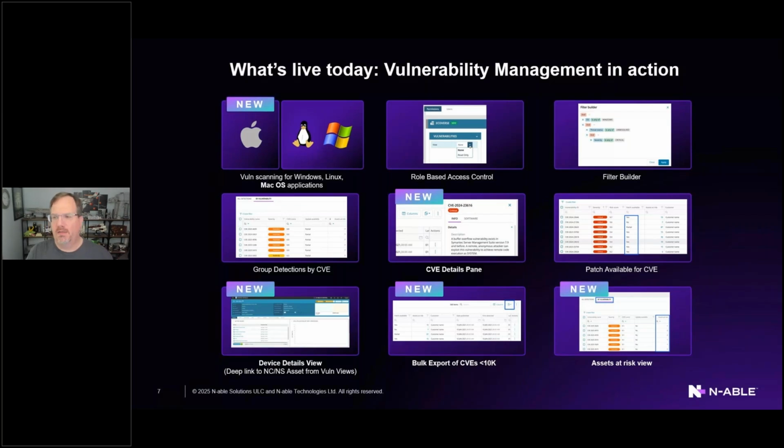Inside of N-central, you've got role-based access controls, so who can see this information is manageable inside of N-central and N-sight as well. You can create custom permissions and custom roles to let you see or not see vulnerability management. We've got the same kind of filter builder that you've come to expect from the newer asset information views that we've introduced over the last year, the Ecoverse views.